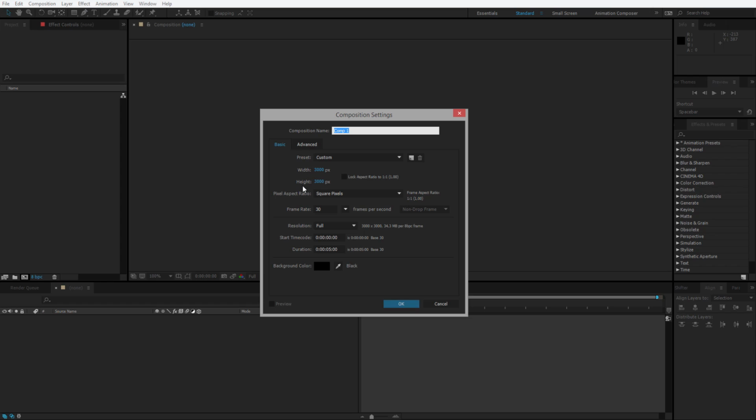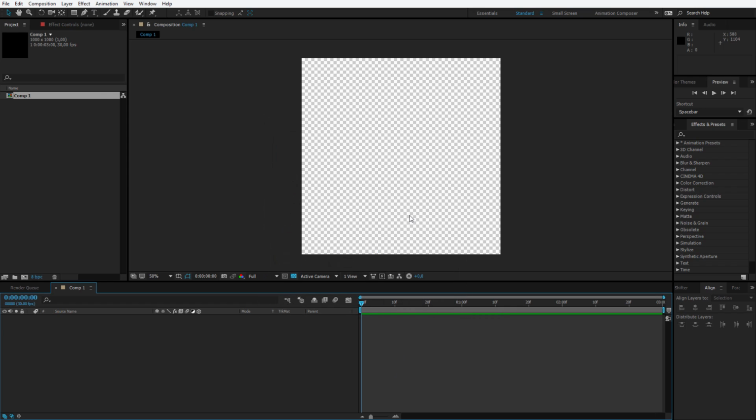You need to set the size for the composition, the frame rate, and the duration. I'll set a lower size, let's say 1000 pixels by 1000 pixels. Usually we work in HD 1920 by 1080, but let's make it 1000 by 1000 for this video, 30 frame rate, and duration 3 and a dot. This will indicate 3 seconds. I will come closer to show you my composition.